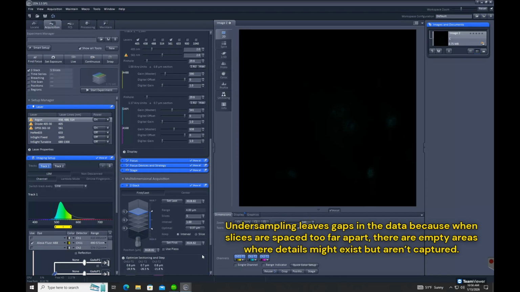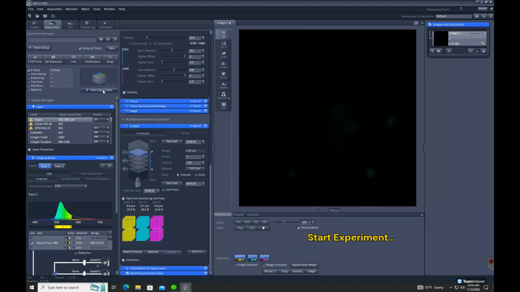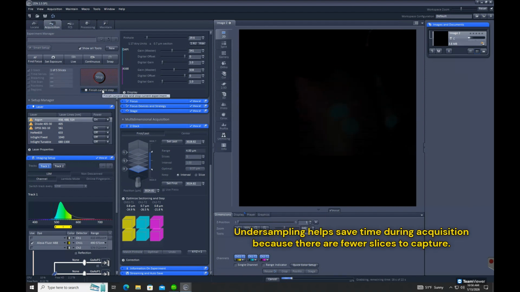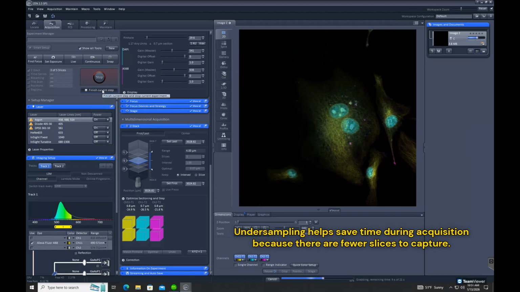Undersampling leaves gaps in the data, because when slices are spaced too far apart, there are empty areas where details might exist but aren't captured. Undersampling helps save time during acquisition because there are fewer slices to capture.